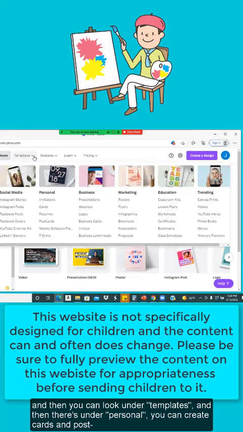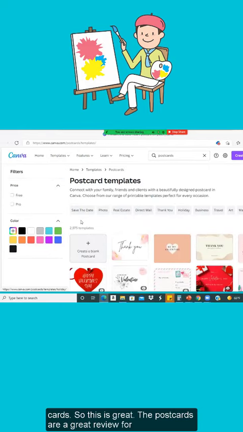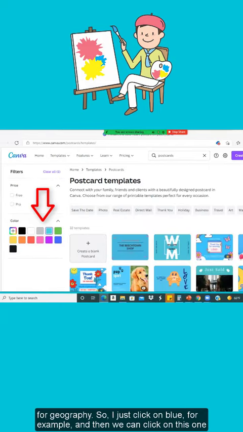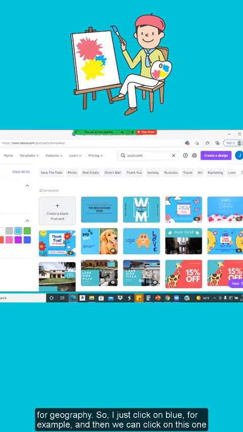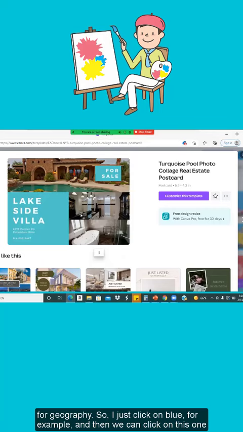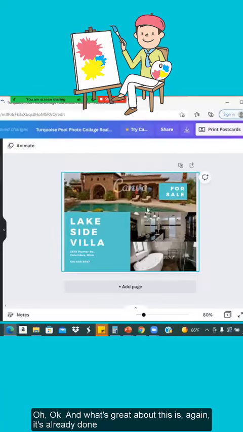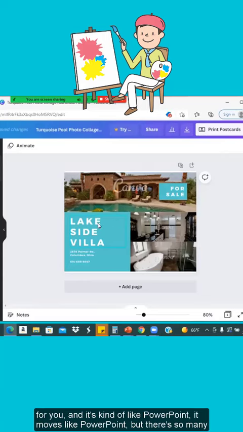And then you can look under templates, and then there's under personal, you can create cards or postcards. So this is great. The postcards are great review for geography. So I just clicked on blue, for example, and then we can click on this one. Oh, okay. And what's great about this is, again, it's already done for you, and it's kind of like PowerPoint.